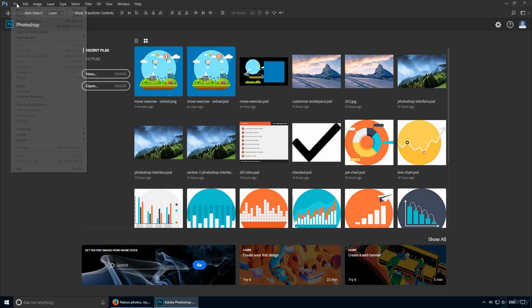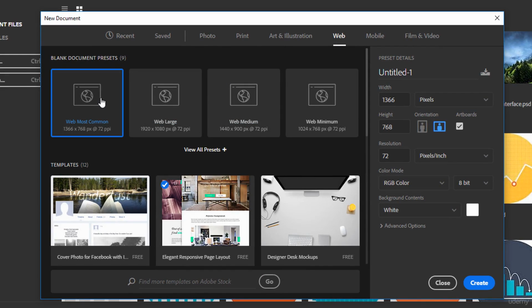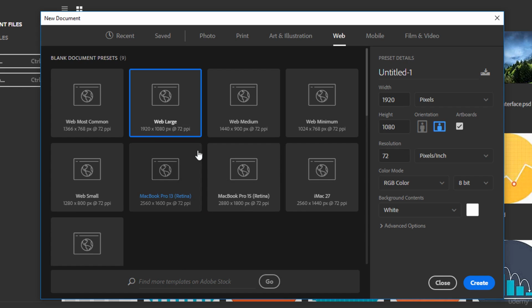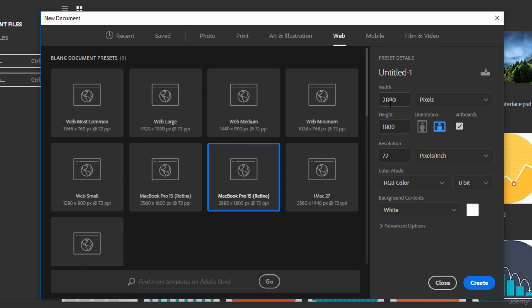I suggest you move to the Web tab for this course. Most of what we're about to do is intended for web use, so this is your best starting point. In the top part, Photoshop shows us some presets we might be interested in. For example, I can start a new web design project with this Web Large 1920 by 1080 preset. In case you want more options, click on View All Presets. In general, I'd say most of these are useless because on the right side we can input our settings manually and this is the best way to go about it. Plus, we can always change our canvas size at any point in the project.